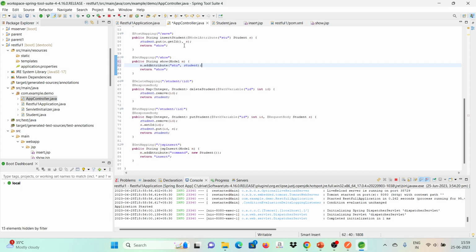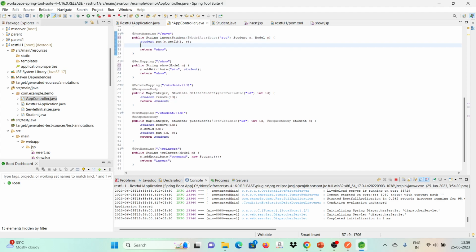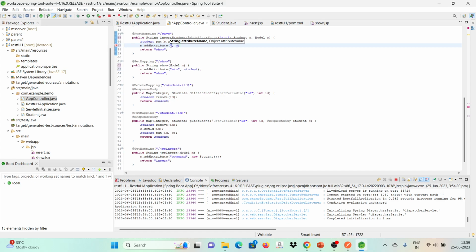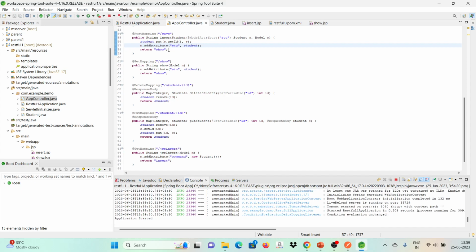After passing the map object, it will go to the show. Similarly, I will pass from save also, comma Model m, and then inside I will say m dot add attribute. In the same name I will say stu is the attribute name, that label, and then student is the value. Now it will go to the show.jsp page with the added attribute called stu. Now I will go to show.jsp page.